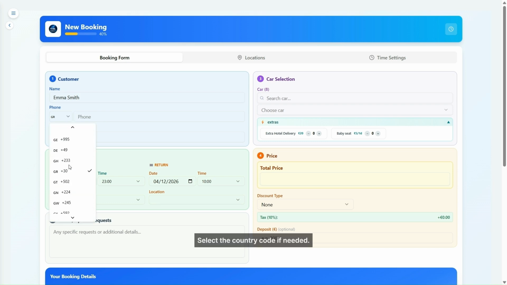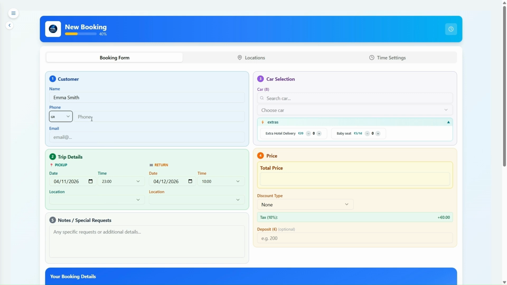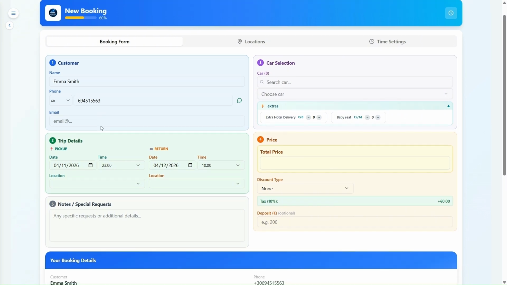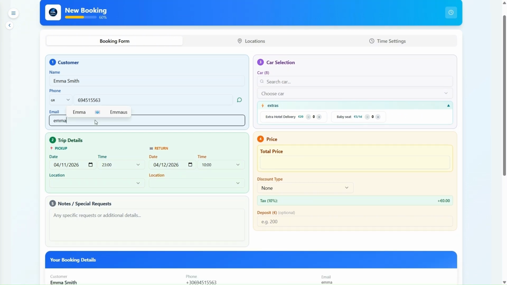Select the country code if needed. Enter the phone number. Enter the email address.